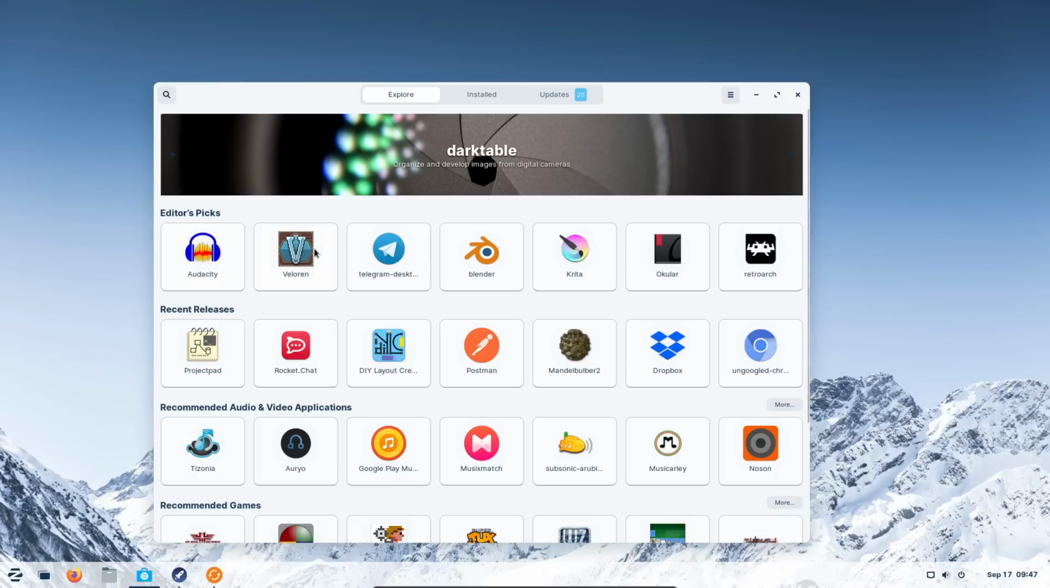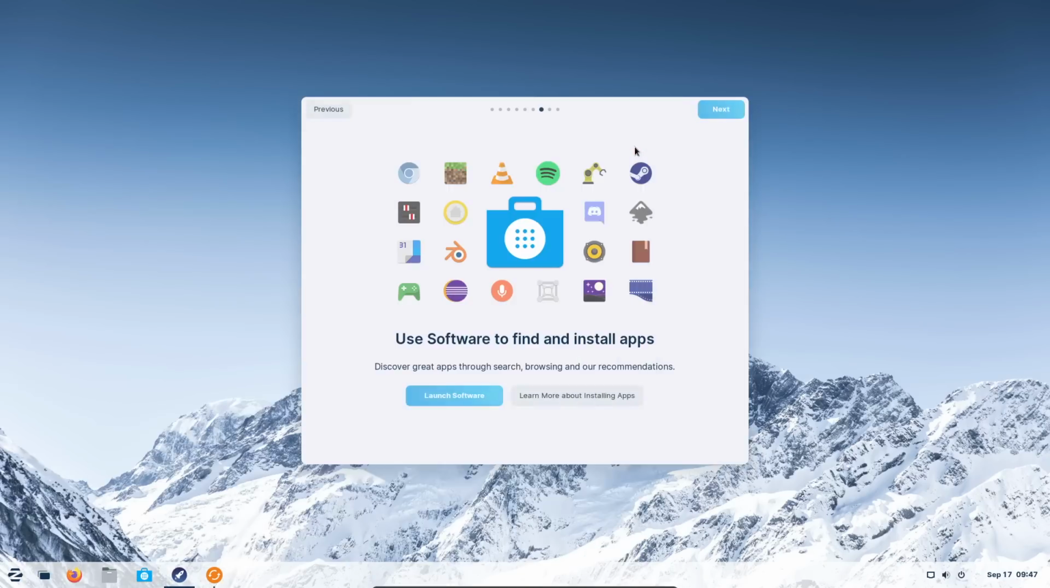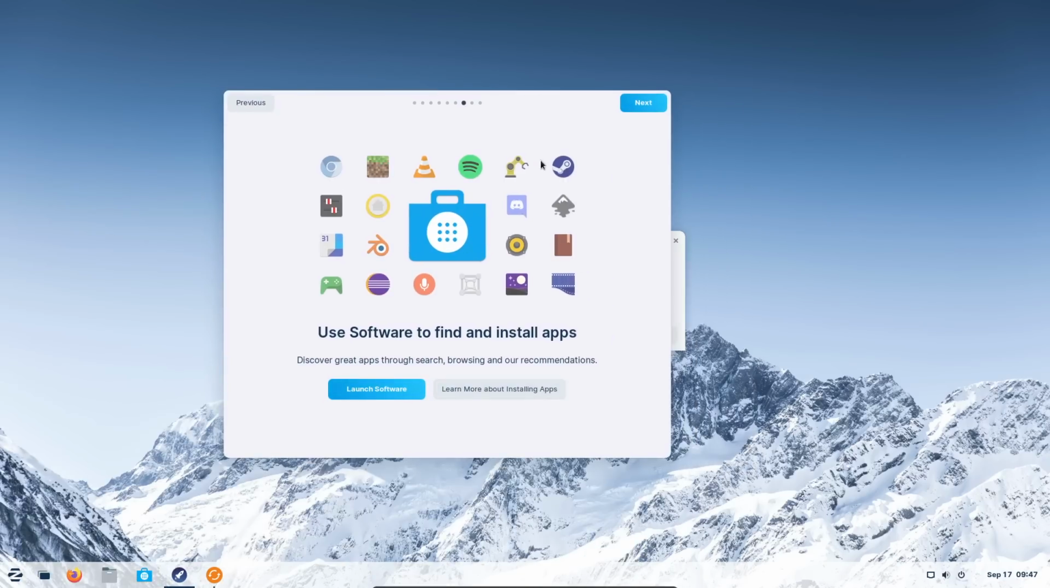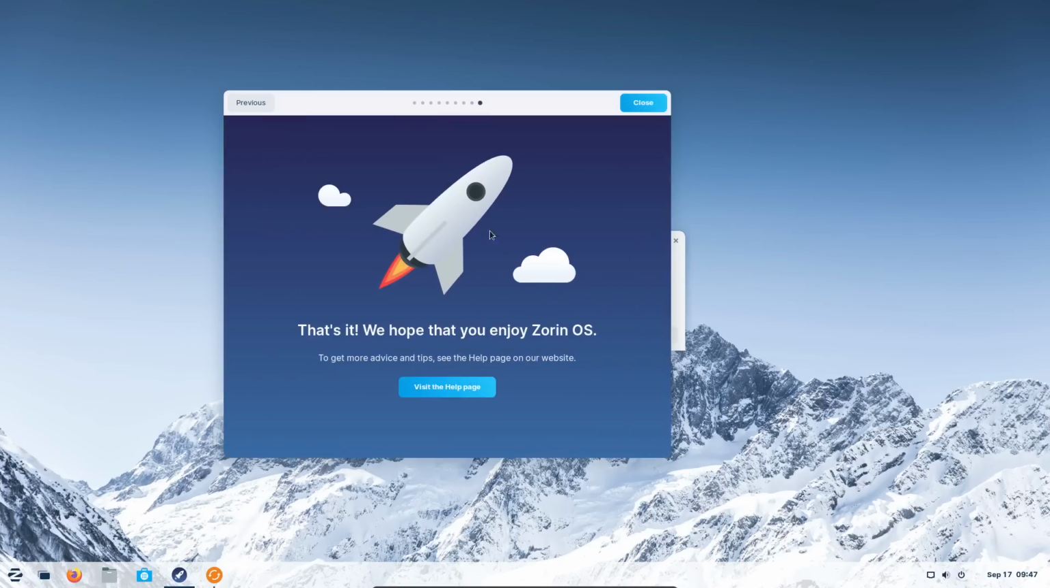And oh, look at that. The editor's pick includes Valorin. So this is a 3D sort of Minecraft-like game that is fully open source under a GPL license. So this is pretty cool. Yeah, fully free, fully libre. I always like when games do that. Let's see what else they have. Office Suite. Oh, so we have LibreOffice, but we can install OnlyOffice if we want instead. And that's supposed to be, I guess, more similar to the proprietary Microsoft Office suite.